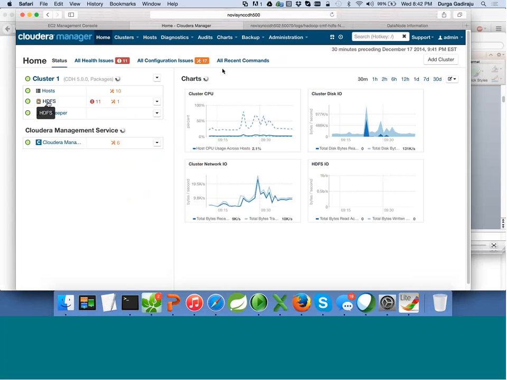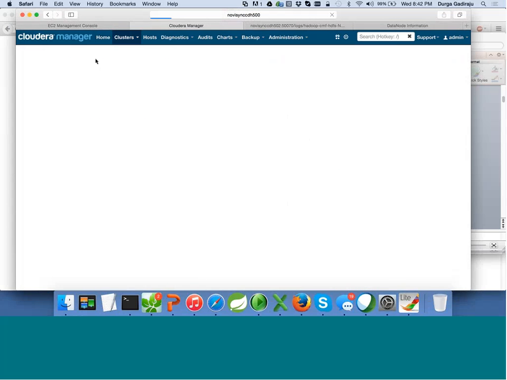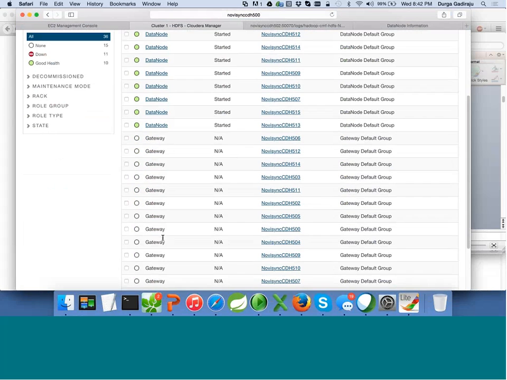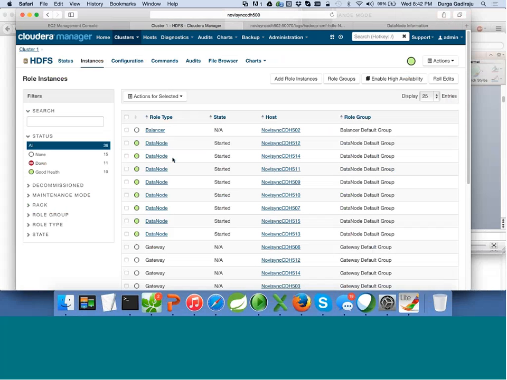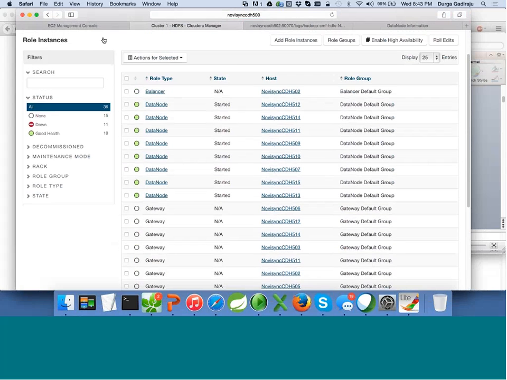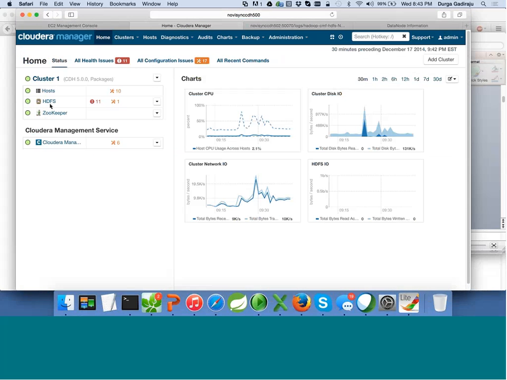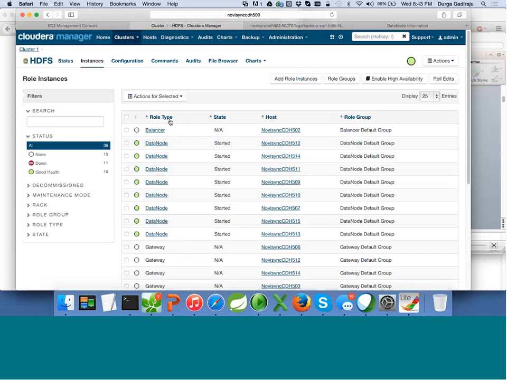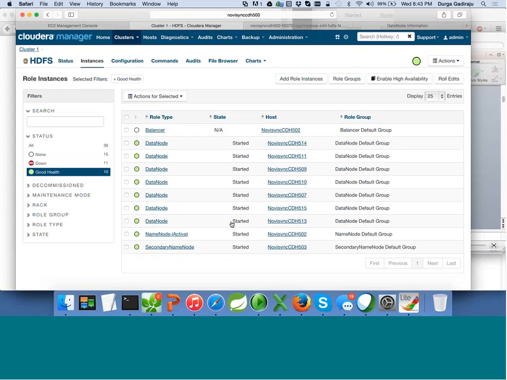If you click on HDFS and then on instances, you have 1, 2, 3, 4, 5, 6, 7, 8 data nodes at this time. Okay, 8 data nodes in the cluster. But there is only one name node and one secondary name node in the cluster. It is not showing up the name node and secondary name node here. Let me see. Home, HDFS, instances. Yeah, so you have the name node and secondary name node. These are masters. And you have 8 slaves which are data nodes.